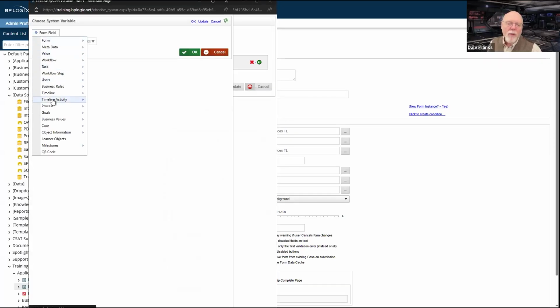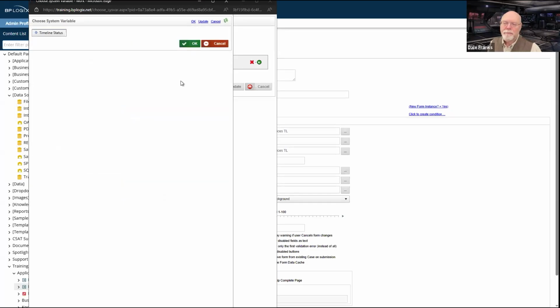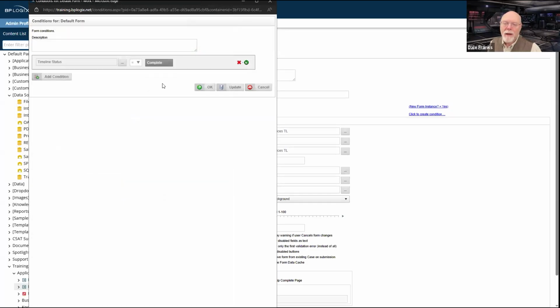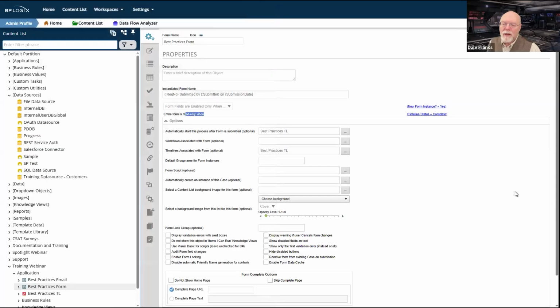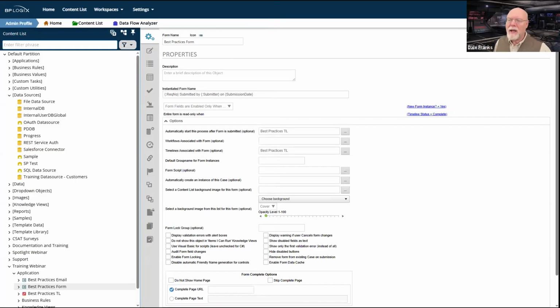So we'll make it read-only when timeline status is complete. So once my timeline completes, this form becomes a read-only form. Doesn't matter whether everything is enabled or disabled. We don't care. The form is read-only. Now, with these two properties, all of the form fields will both be disabled, and the form itself will be set to read-only so that you couldn't make any changes to it, even if the form fields were enabled.